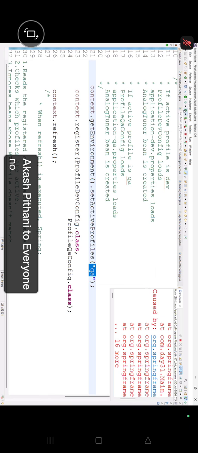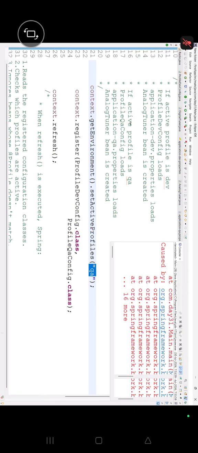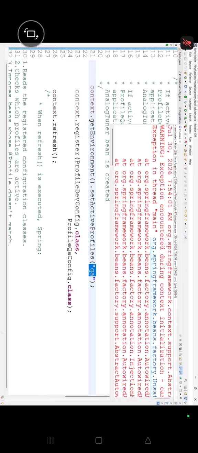If it is no, right now, let's go, guys, and check here. Right now, run this program and check here. What exception is it giving you? Check. Just a minute, guys. Let's see what exception you are going to get here.